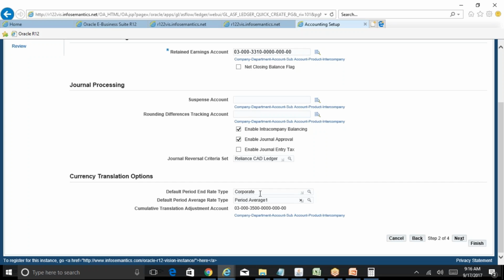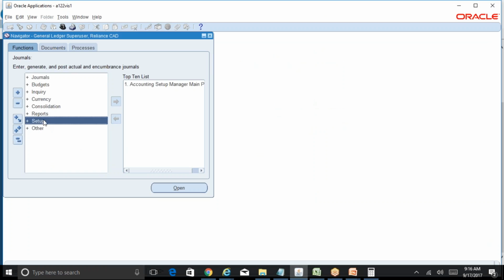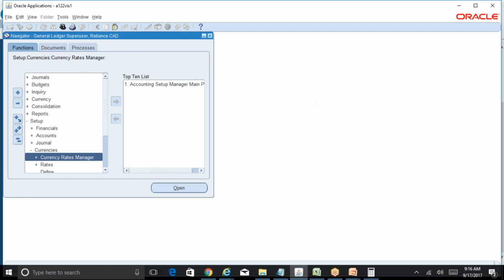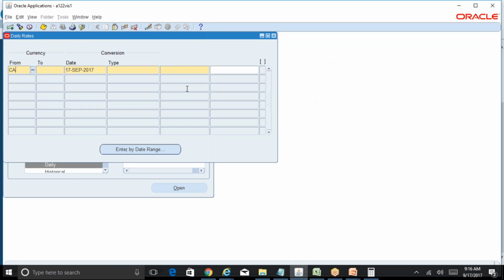Now we need to ensure that under this period end rate type of corporate, we enter the exchange rate between Canadian dollar and INR. Similarly, under the period average one rate type, we need to specify the exchange rate between Canadian dollar and INR. Go back to rates, setup, currencies, rates, daily. From currency is Canadian dollar, to currency is INR, and end of the month rate is September 17.